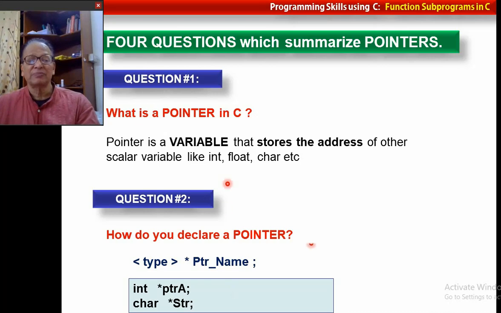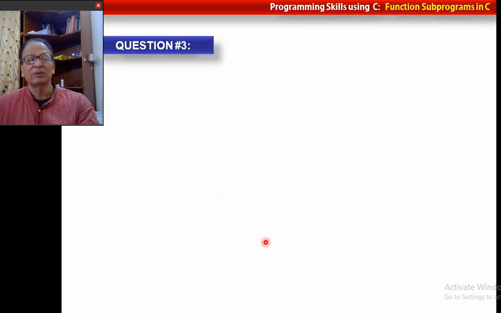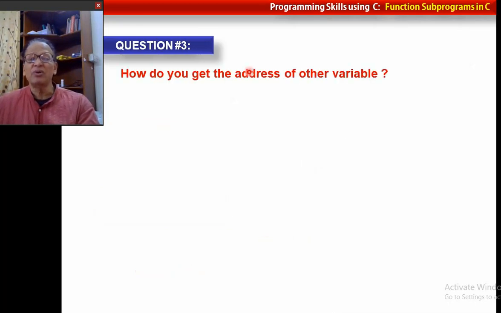First question was, what is a pointer? It is a variable that stores the address of some other variable. And question number 2 was, how do I declare a pointer? As you have done in the other cases, only the difference is you are going to put a star, asterisk, in front of the pointer variable. With that, we come to the third question. Now, the third question is also simple. How do you get the address of another variable?